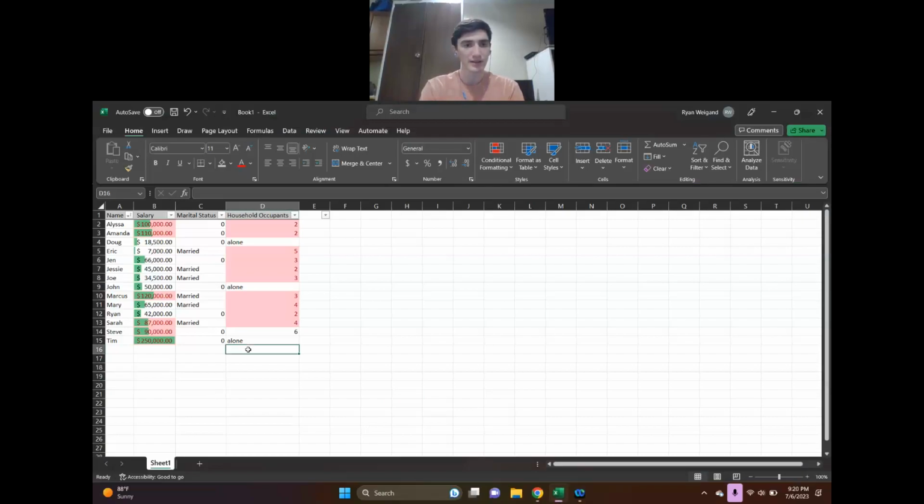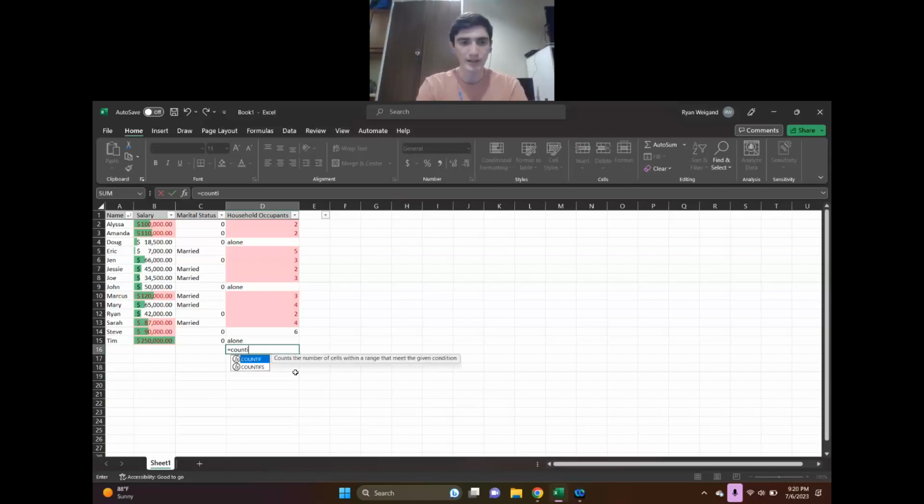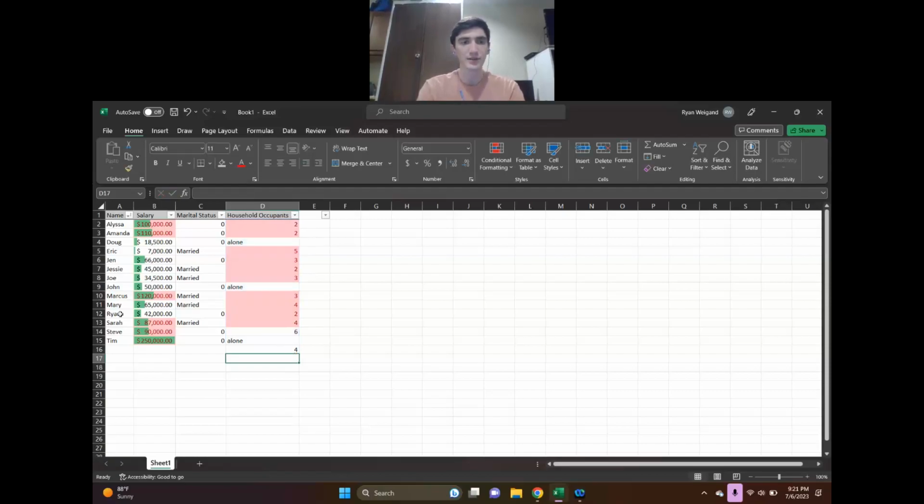If I try it out in here, I go to equals COUNTIF, and for the range, I want to know how many people are living in a household occupant of 2. So I add in my range of these. This one is actually 15. And I want to know how many people live with 2. Once I'm done, I close off those parentheses and enter. And there's 4 different people living in a household of 2.